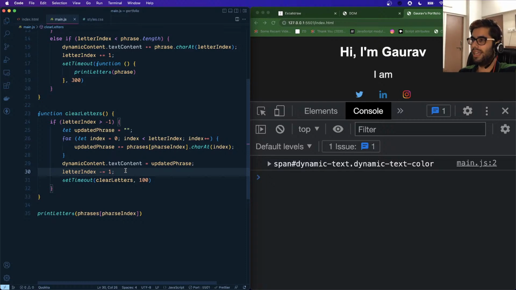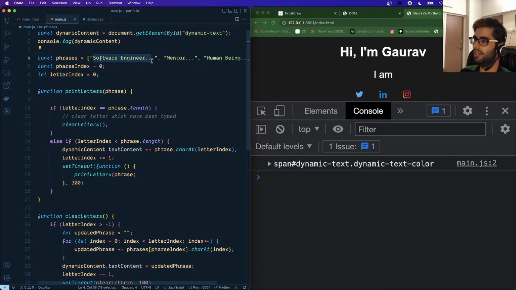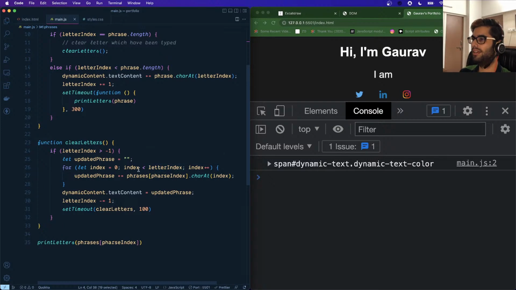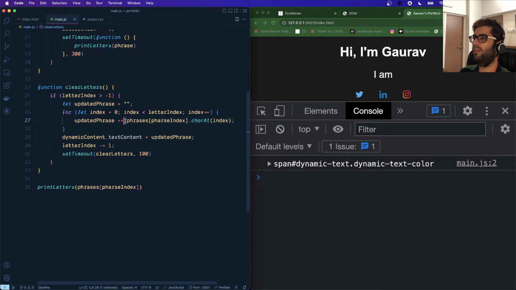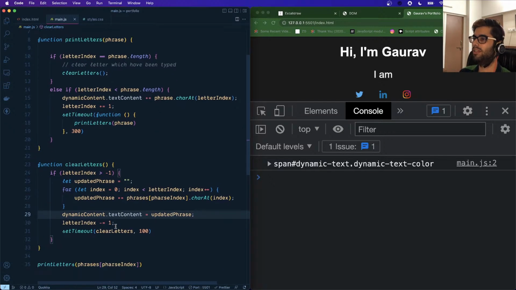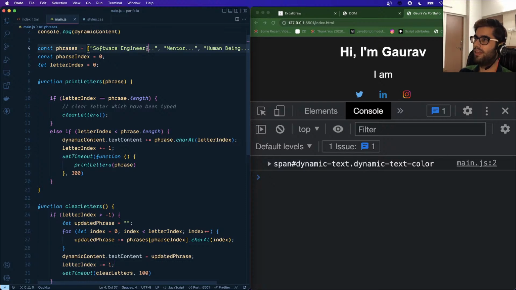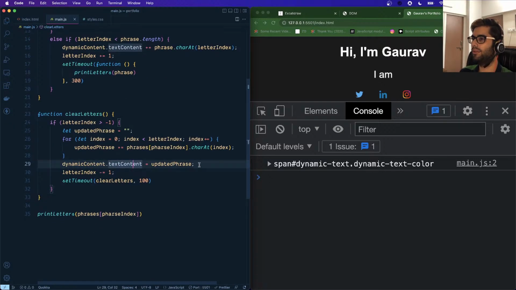It will append that updated phrase. We will reduce the letter index by 1. So next time what we have available with us is just this much, right? Then the letter index has been reduced by 1. Once again the loop will start from 0 and go up till the second last character. It will append all the characters one by one to this phrase, and we will append that to the dynamic content. Then once again we're reducing the letter index, right? And basically then we have this piece of text available to us. So one by one it is just removing all the letters, and we are updating the DOM dynamic content text content over here with the updated phrase.